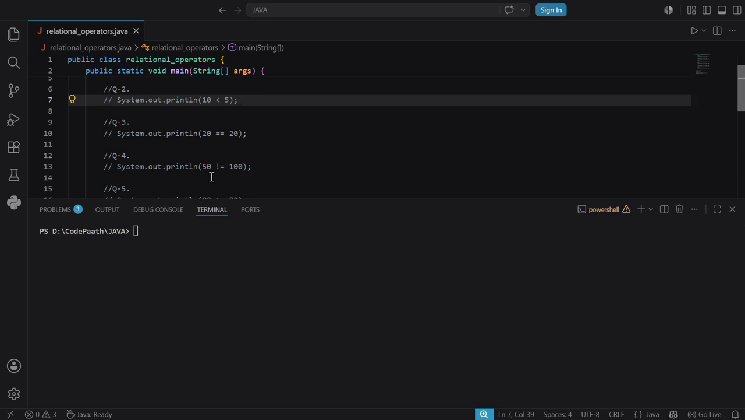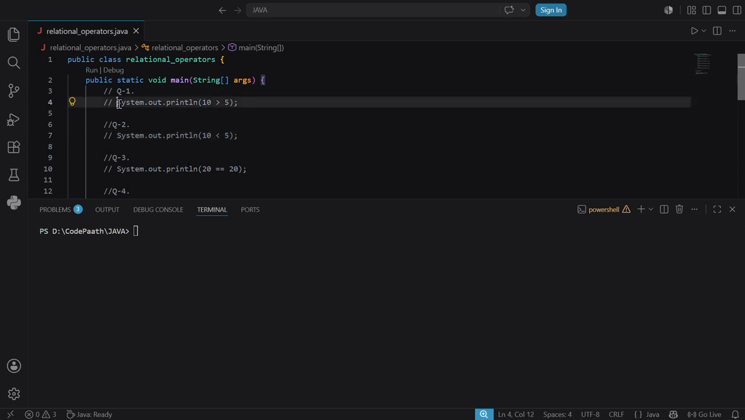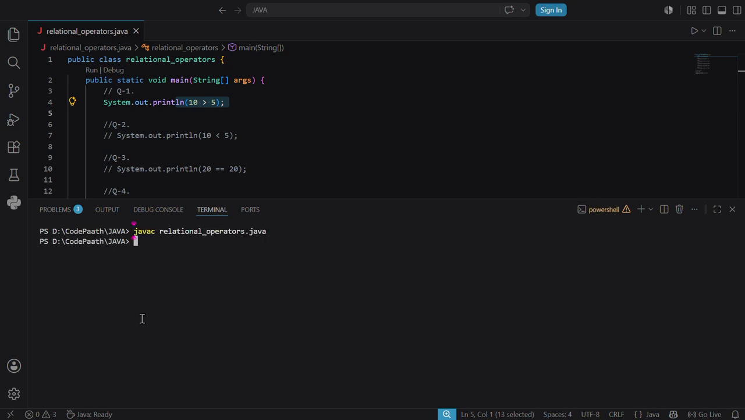Let's start with our first question. Let me just comment it down. Okay. Here you can see I have simply written System.out.println(10 > 5). Don't run the program. Think first. What do you think Java will print for this line? Is it 10 or 5 or is it something else? Let me just compile the program. I think you have the correct answer in your mind that 10 is greater than 5. So it is right.